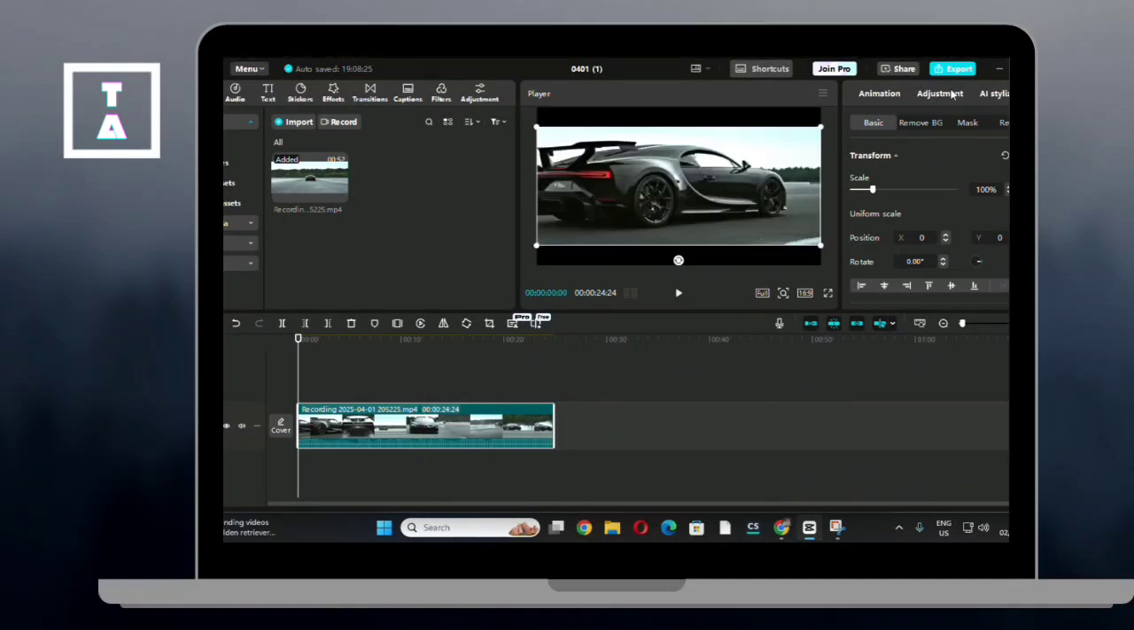Open the adjustment tab, then scroll down until you find particle effect. Then drag the slider to 100 for a strong effect or adjust to your liking.